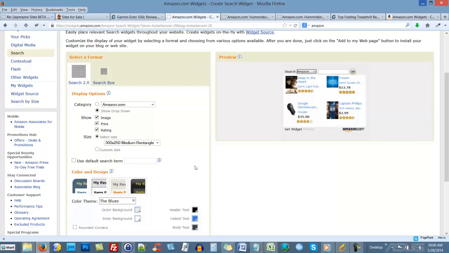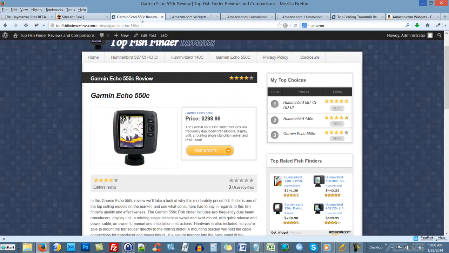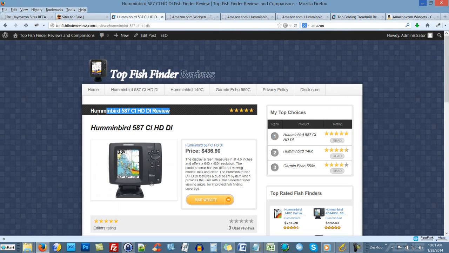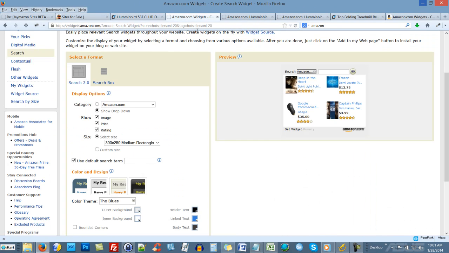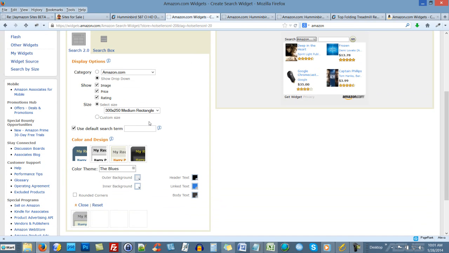So now what we're going to do is choose the default search term. This is the easiest part, and this will come with your site. I'll tell you what search term to use. In this case, this is a fish finder site. So what I want to do is take my number 1 rated product, which is this, the Humminbird 587 whatever. I'm going to use this as the default search term instead of fish finders, because it's going to bring up similar price products, so it's more likely to convert. So I'll just use that.